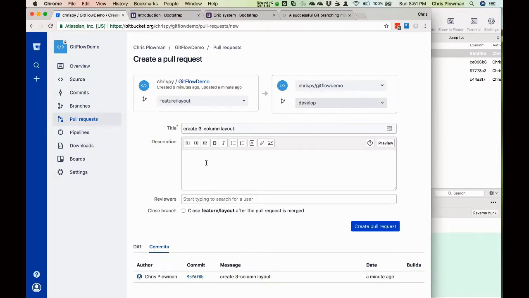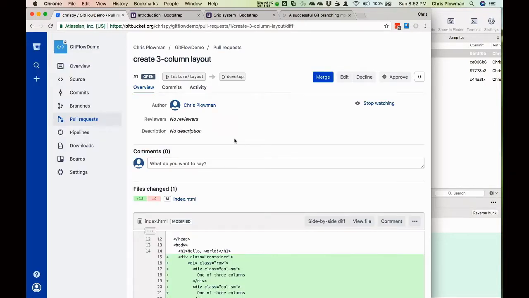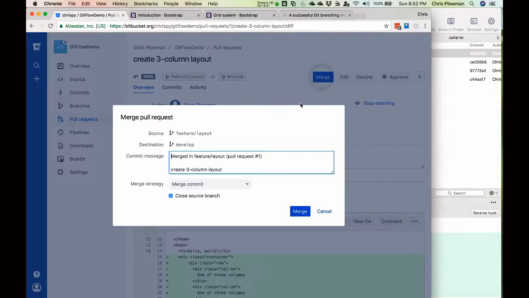So you could give it a title, provide some sort of description. In this case, I'll ask it to close the feature after the pull request is merged and create the pull request. Now you can do the normal pull request management. You can make comments, go back and forth until you're happy with the feature. For this demo, I'll just go ahead and say merge.